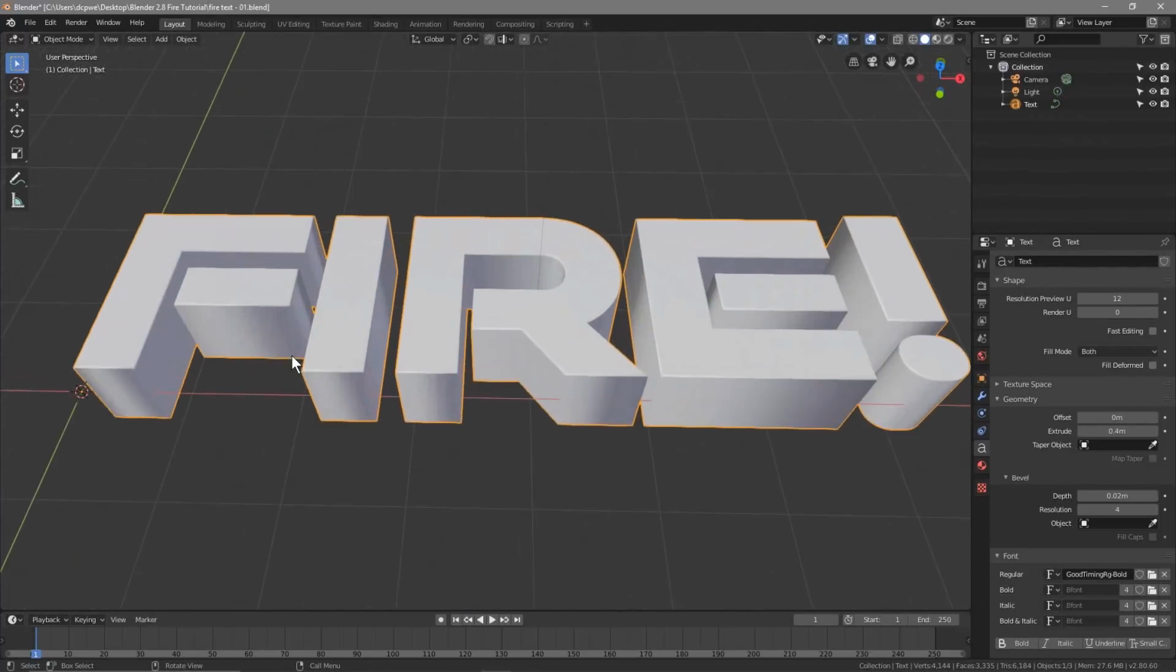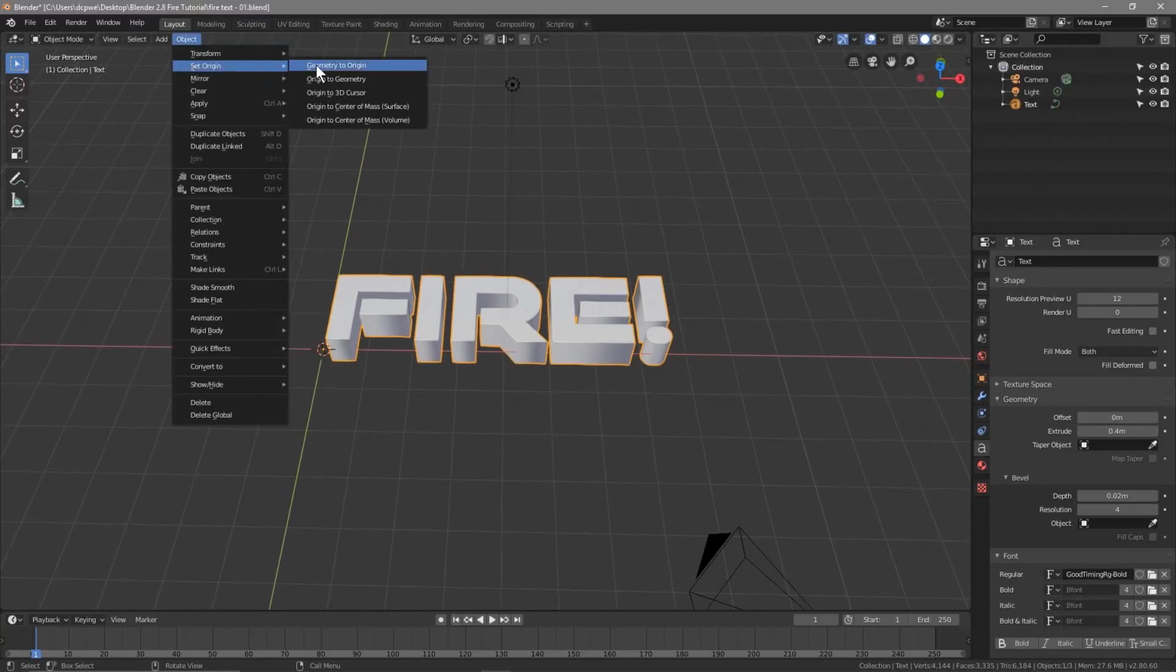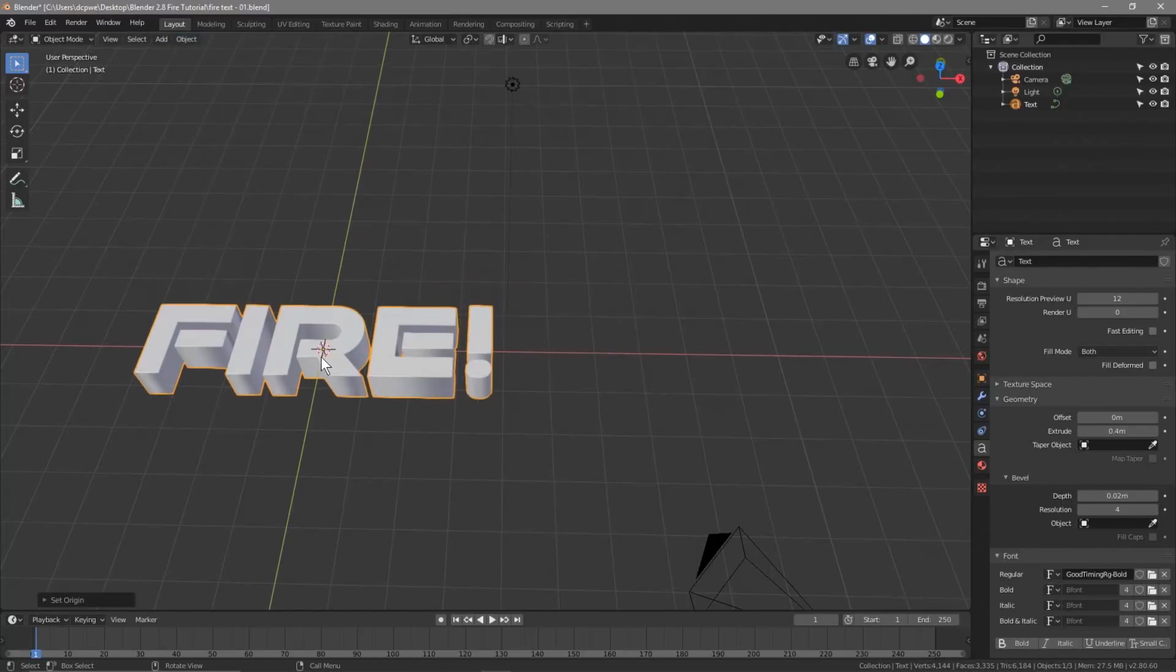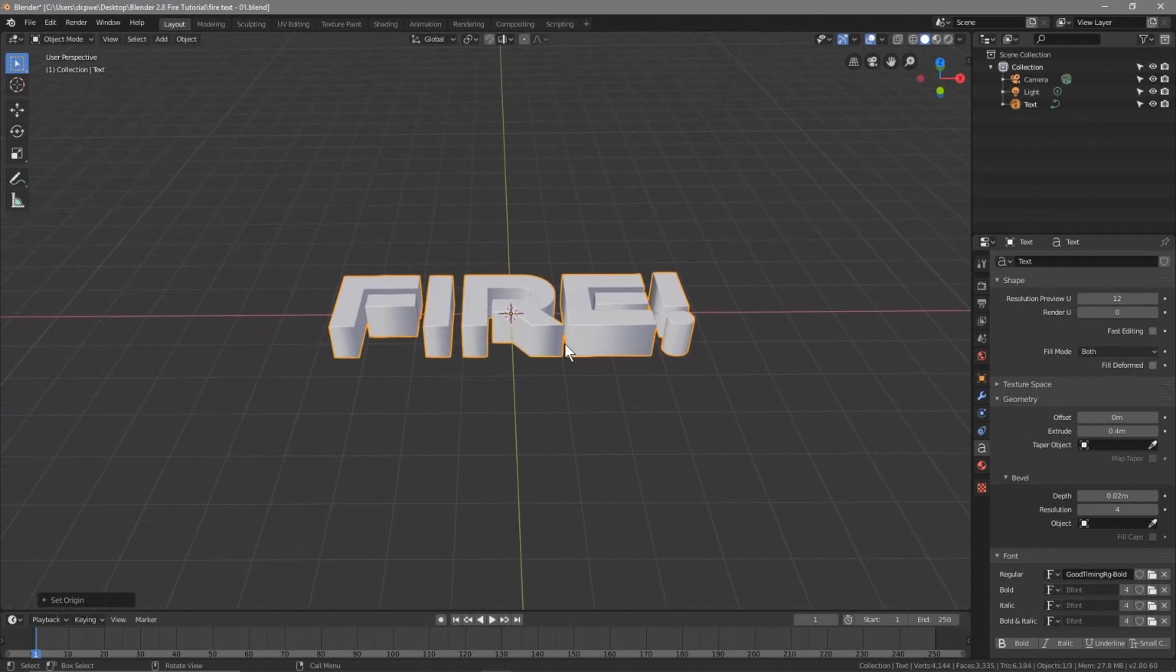This is called the origin point, this little orange dot right here, and we want to center this text on that origin point. So go to object, set origin, geometry to origin. That will center it out. So when we rotate this text using the rotation tools later, this will rotate on this center point, so this is good for us. So now we want to rotate this text, so have it facing towards us.